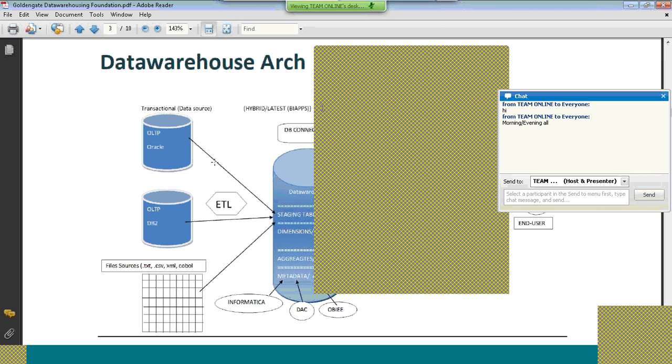From wherever we pull the data into the data warehouse, that we call source data. And the databases or files that have this data are called data sources.